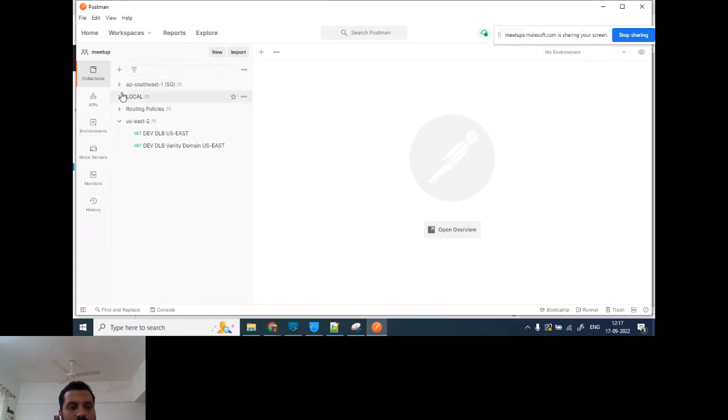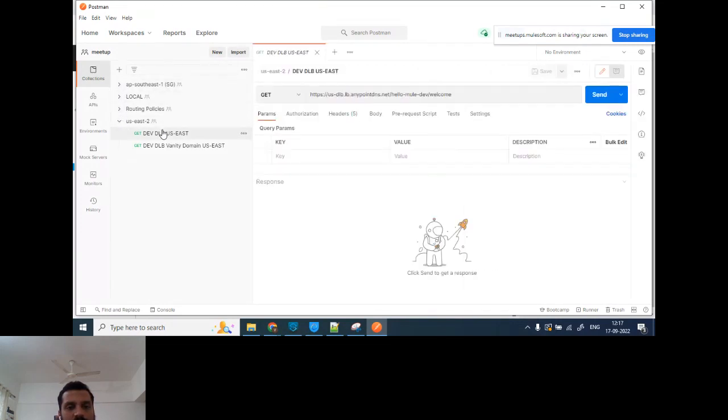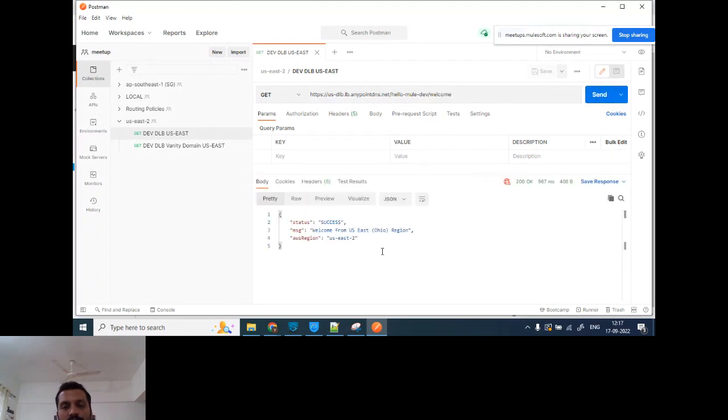Okay, so I have some endpoints over here. If you see this part, which is the DLP name, and then I have my application name and the welcome resource that we have. I'll first test if this is working fine, if we're getting a proper response. Perfect. And if you see, we're getting the region also, US East 2. So this ensures that my DLP in the US East region is working perfectly fine.